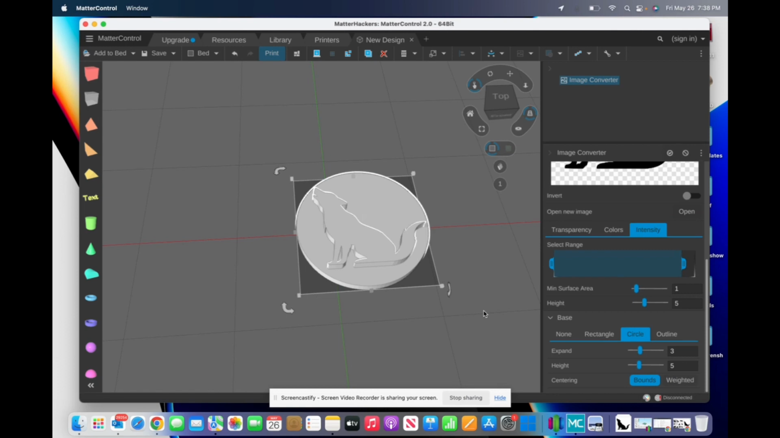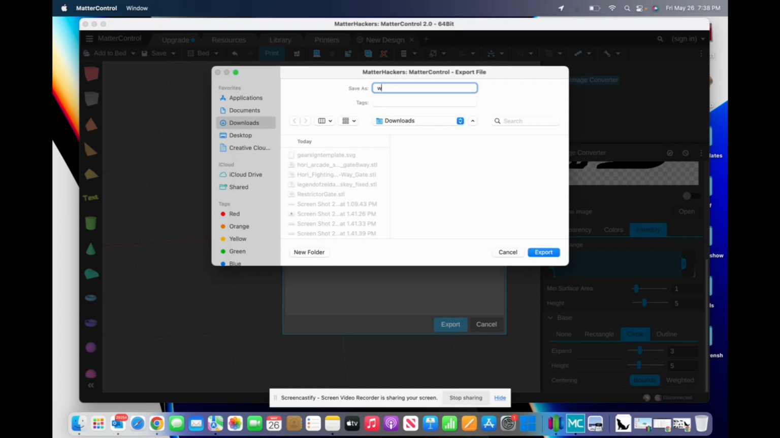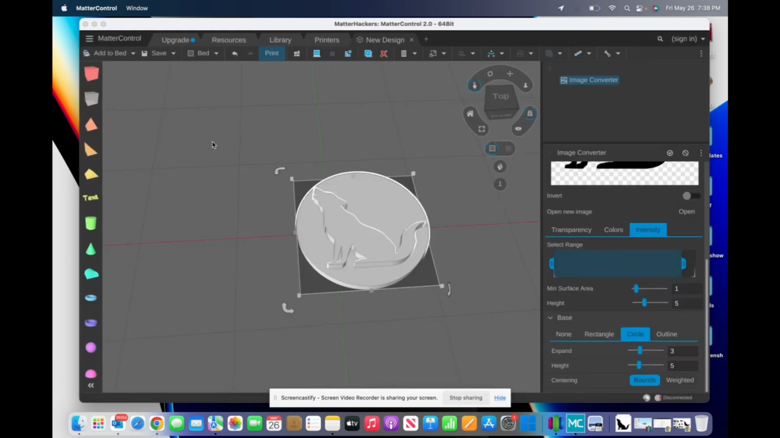So what do we do next? We're going to head over to our save option and hit export. And we're going to convert it to, or export it as, an STL. We'll call it Wolf1. Go ahead and replace that, and it's there.